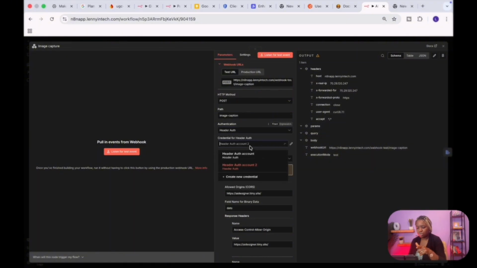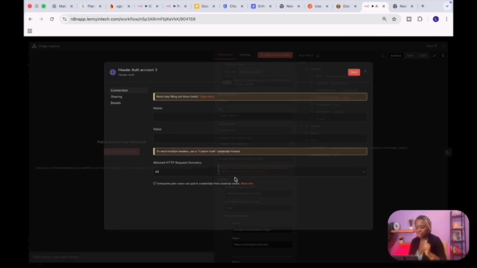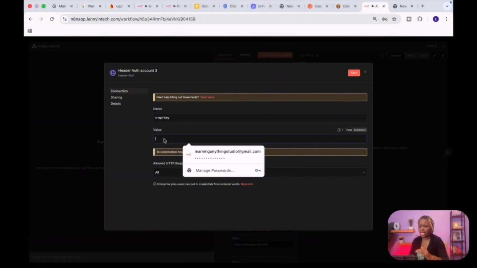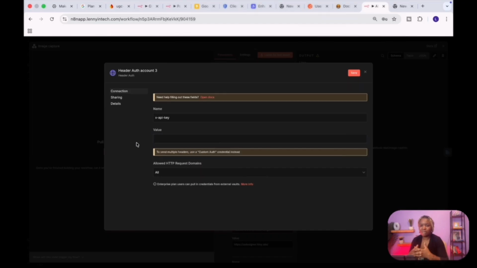So let's say you want to do header auth. This is how you set it up. You select header auth and then you click on create new credentials. And in here, you can give it a name, right? What's usually common and what I've usually seen is having something like this as the header name, in this case, X-API-key. And then in here, you can put in what the value is. It should be a sophisticated pattern or something that is not easy to guess, right?